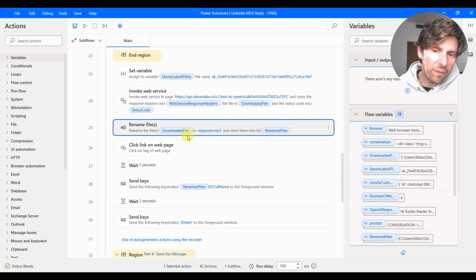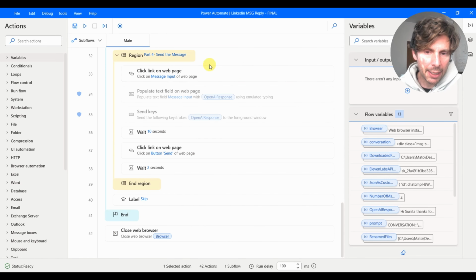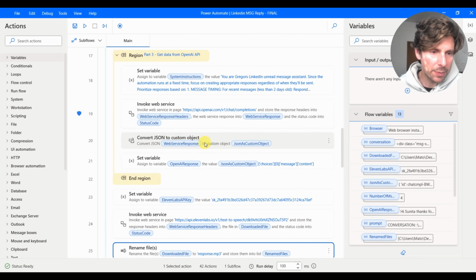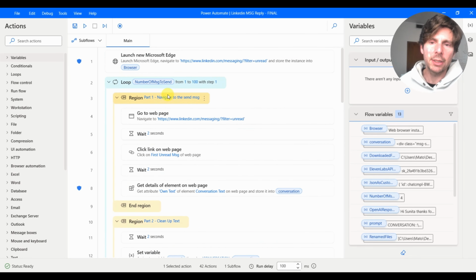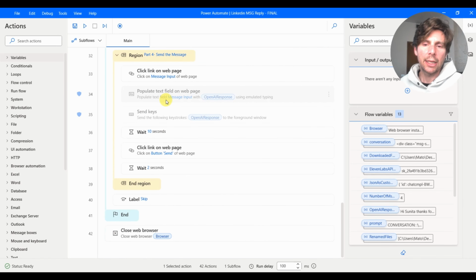We rename our file, we click on the SVG to upload it, we just put the name of the file, and that's pretty much it. We hit enter, and then we push the send button, and we send the file. And that's pretty much it. That's our automation. It is not a complicated automation at all. So anybody can use this automation.